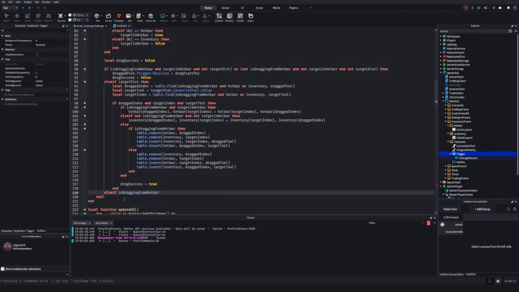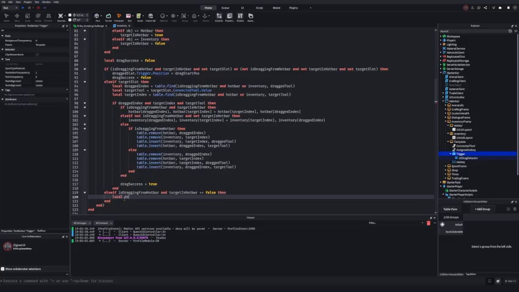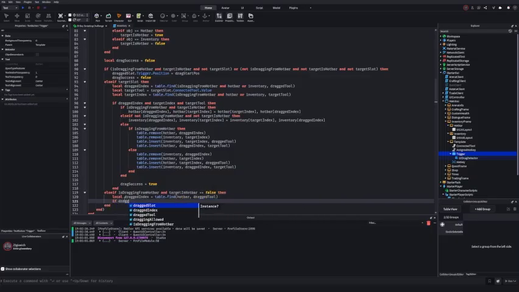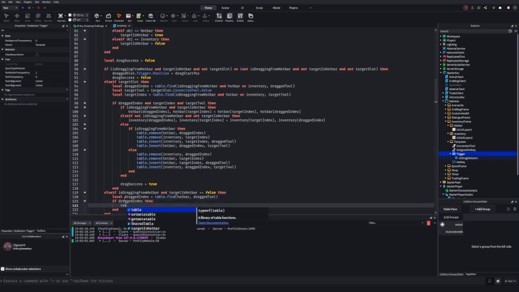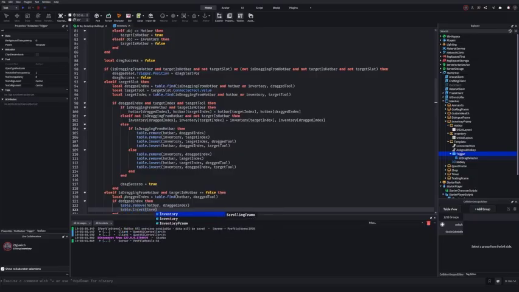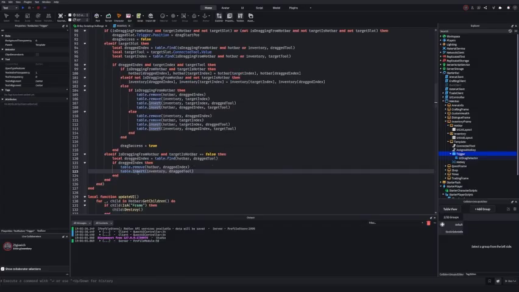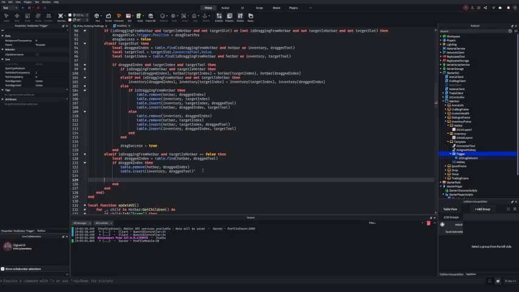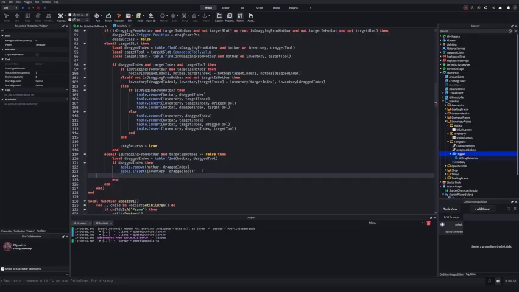So else if is dragging from hotbar and target is hotbar is equal to false, then we'll say local dragged index will equal table.find hotbar drag tool. Say if the dragged index exists, then we'll remove from the hotbar the dragged index and then insert into the inventory the dragged tool. So we're essentially just going to remove it from the hotbar's array and add it to the inventory, because the inventory, unless it has a cap, can be added items without needing to change its structure.